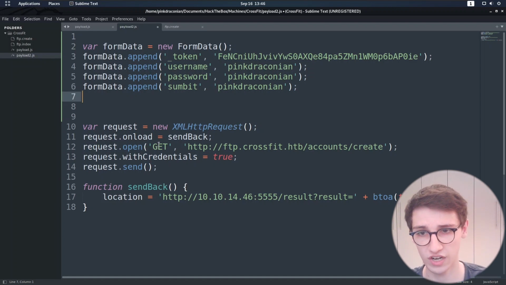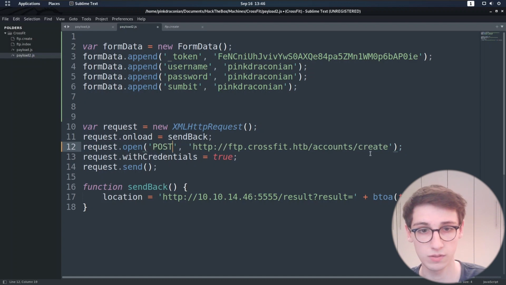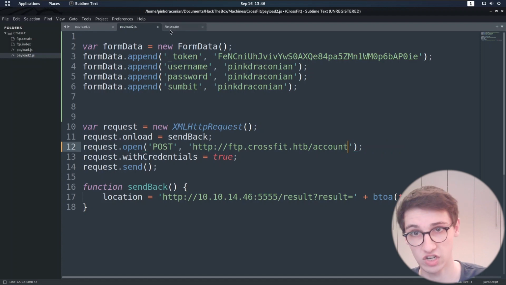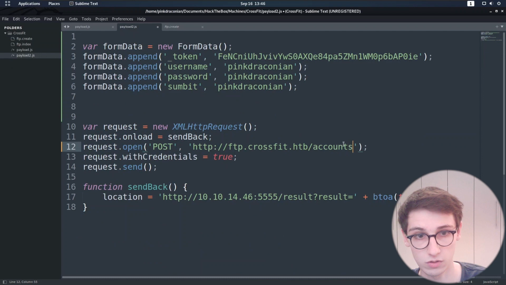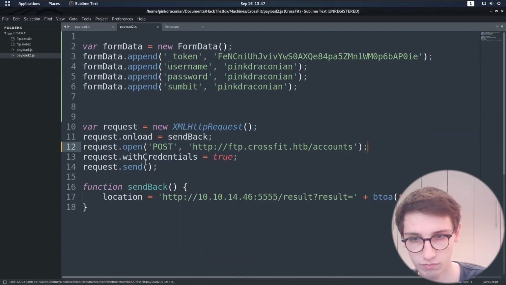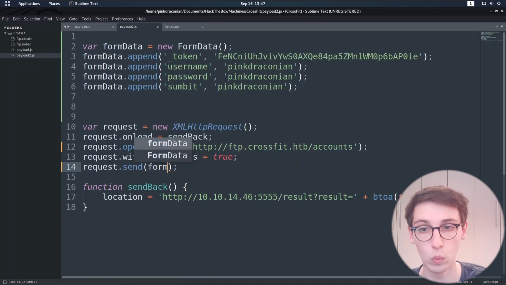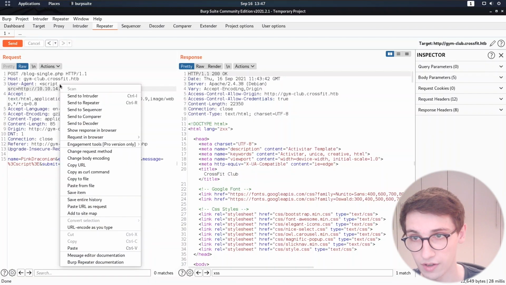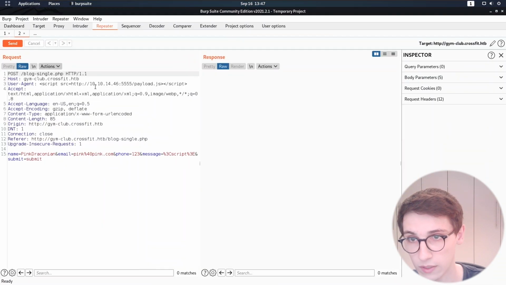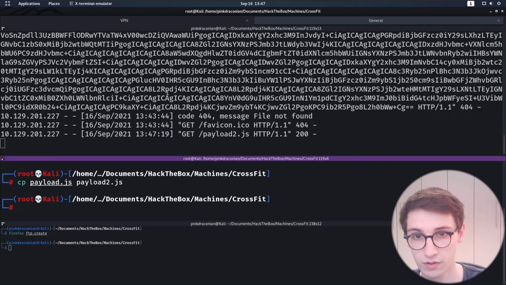Now we need to change the request type to POST, and this needs to be a POST request to just /account. Let's double check that. Yeah, accounts. Okay, so to /accounts with credentials true, and we need to send that, but this time we need to send that with our form data. And I believe that is all we need to do here. So let's try that out. Let's go back to Burp. Send this to Repeater again so I can quickly change it to be payload2.js and send that along.